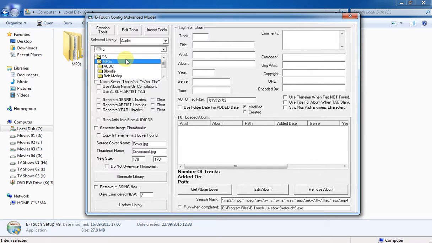So you can see that I've included a couple of albums from different genres and different years. Now, your first option, name swap, the Who, the. So say for example, Rolling Stones: if you want Rolling Stones, you can untick that and it will be Rolling Stones, or you can tick that and it will be Stones, Rolling. Okay. Use album name on compilations.